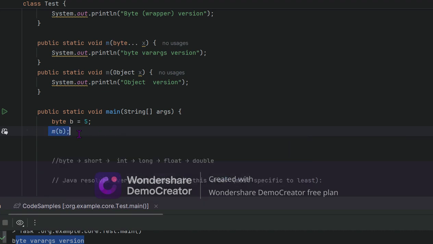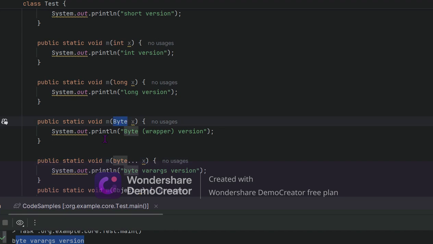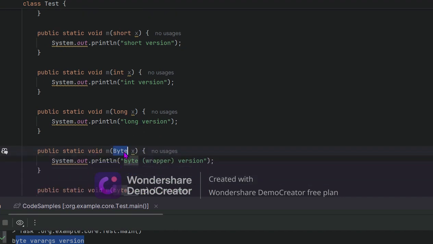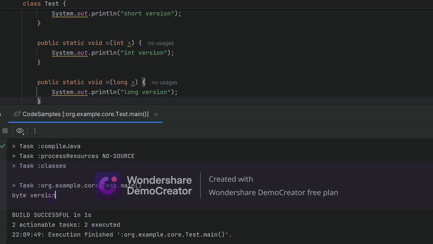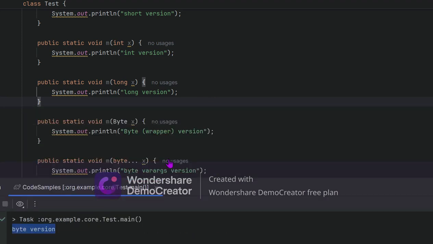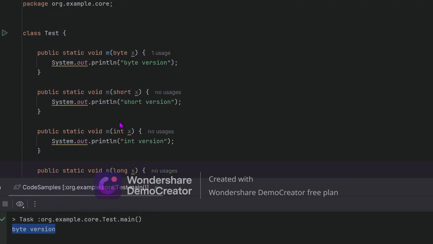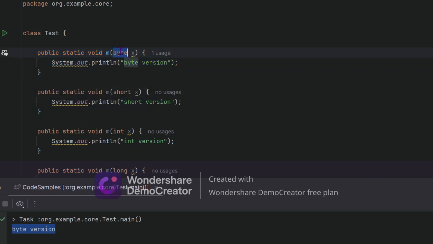So when we run this one, what will be the output? We have object also matching, byte varargs also matching, and the byte wrapper class is also matching. And a byte can also be held by short, int, long, float and double, right? So what will be the output? Let us run the program. We are getting the byte version because we have found the exact match. Even though we have multiple overloaded methods, we found the exact match for the byte argument.